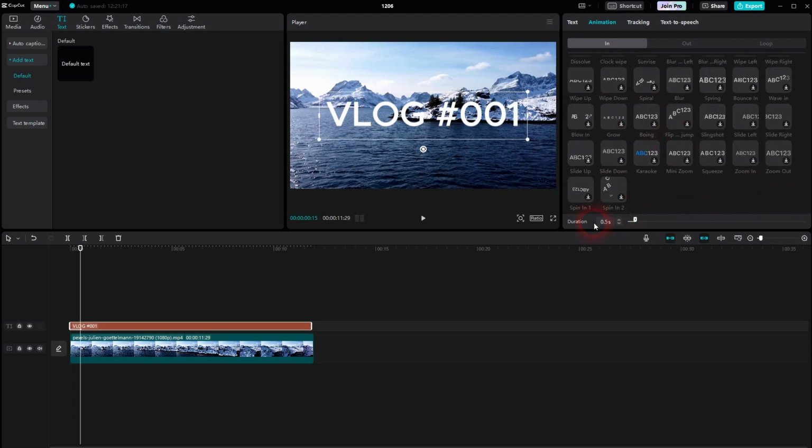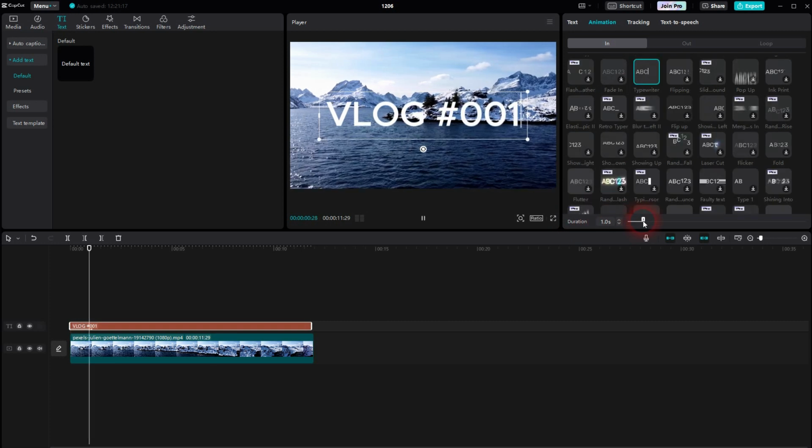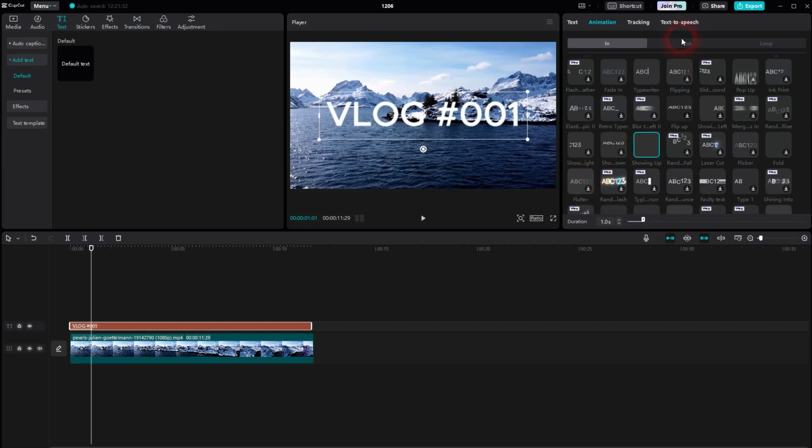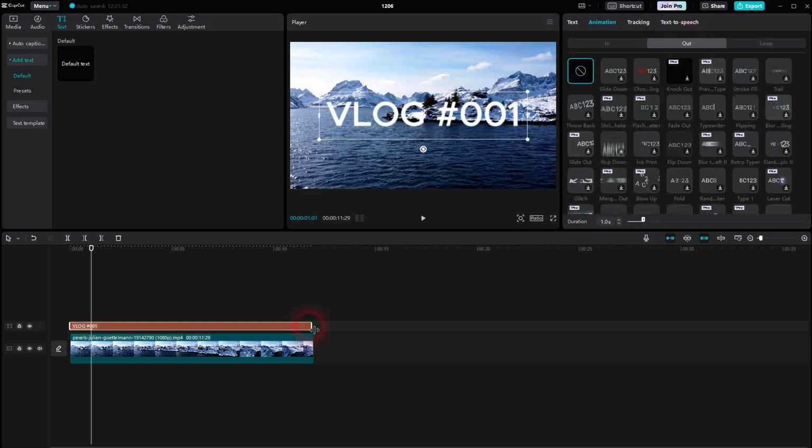We have an option right here for duration to adjust it. A simple slider for seconds. So let me make that a second long and it's slower. Let me go down to 0.3 and it's way faster. Same way works for out, but this is the out animation, so at the end of our text element.